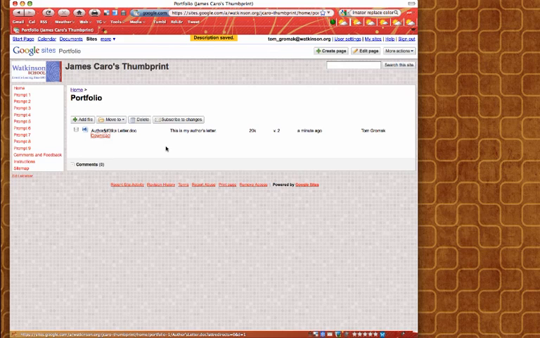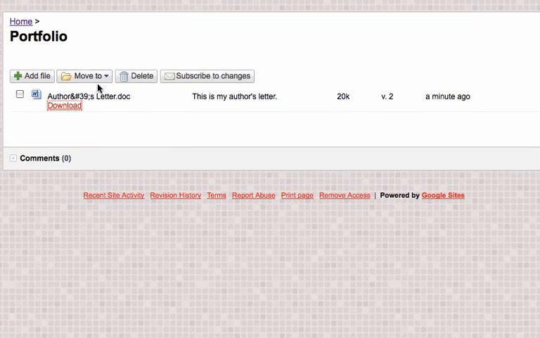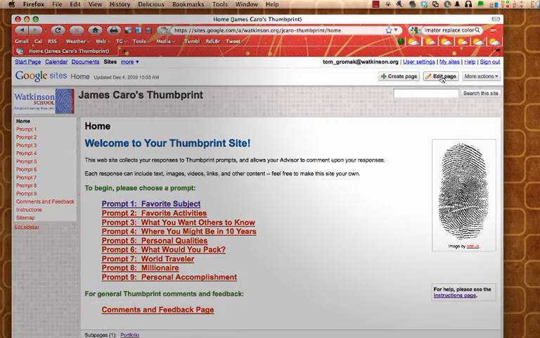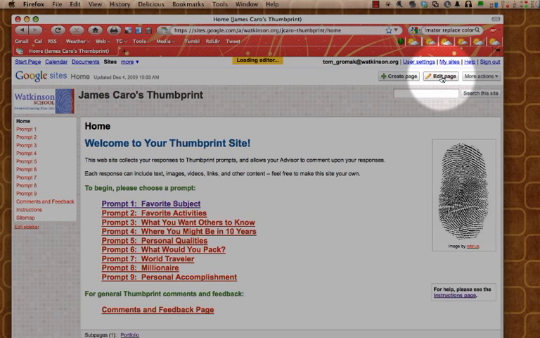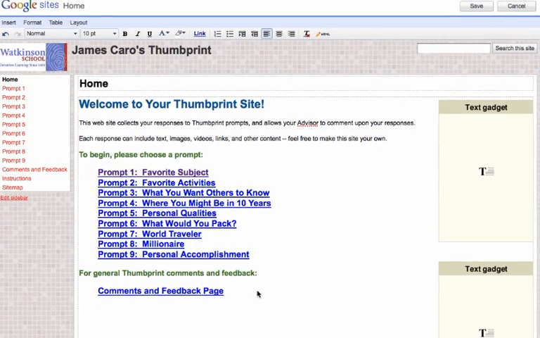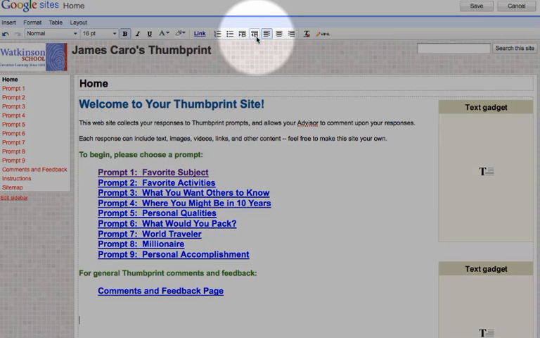That step is done. Now what I want to do is include it on my home page so I can get to it. So I'm going to go back to the home page, click on Home right here, and then I'm going to edit this page. So now instead of just viewing it, I have the whole toolbar to edit it and make changes to it. So I have my prompts here. I have for general thumbprint, comments, and feedback. And then I'm going to go underneath that and hit enter a few times. And this is the indent. I'm going to remove the indent, move that back a little bit.